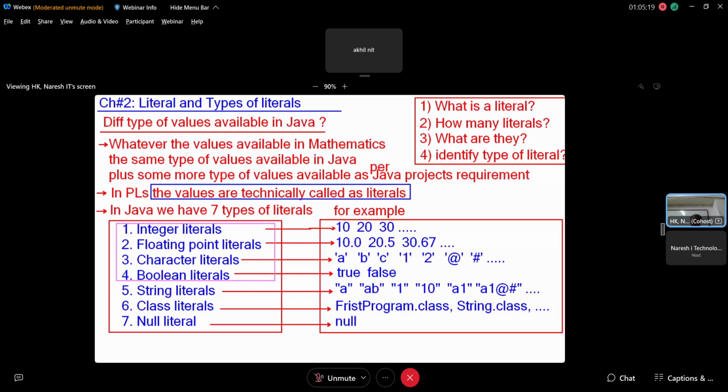True, false are there. String literal is available. So these are the 5 literals available in maths. But in maths, we do not have class literal and null literal. These two are specific to Java. Okay, save it. First point completed.